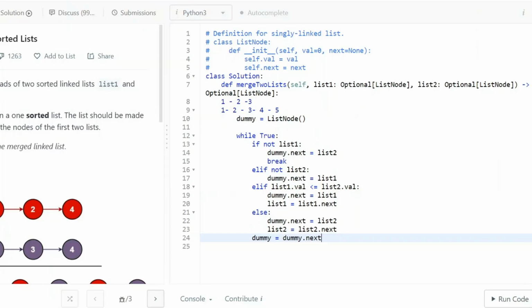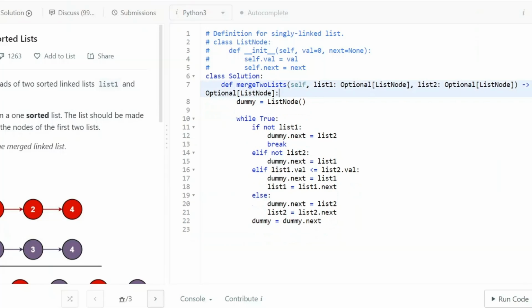So let's run through our code quickly before we try to run this out. We are creating a dummy node while true. We're using an infinite loop. If list 1 doesn't exist anymore, then we know that the next item to be appended is list 2. And if it is list 2 that doesn't exist anymore, then we want to append list 1. If the value of list 1 is less than the value of list 2, then we want to append list 1, right?